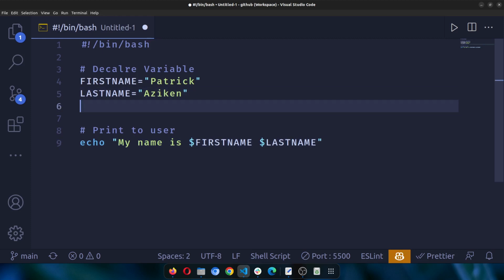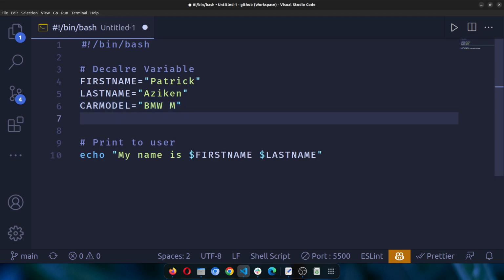Let's say car model, and I just give it a string called BMW M. Then car, let me just call this one series.